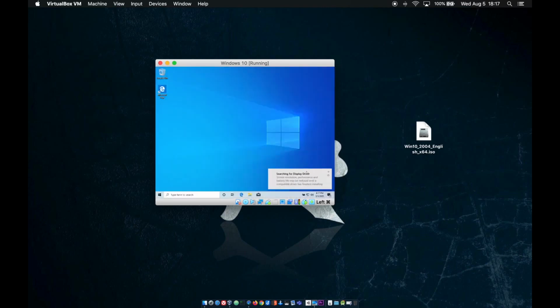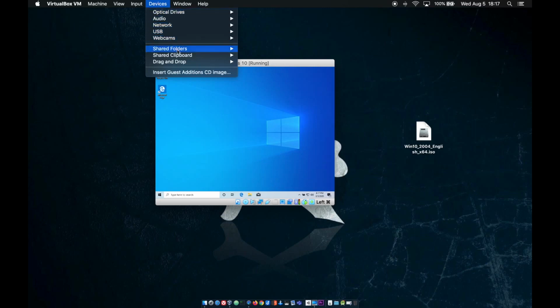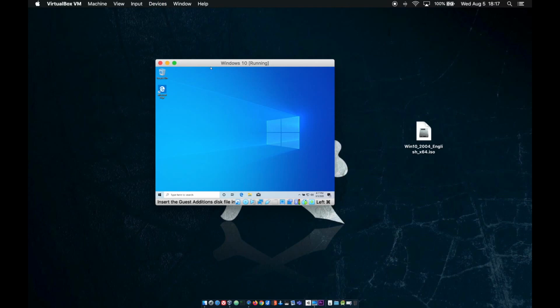And we are in Windows. All right. First things first, we install the guest preferences, the guest services for this. So the best way to do that, we can go up top to devices. I'm going to insert guest edition CD. Again, this is all virtual.